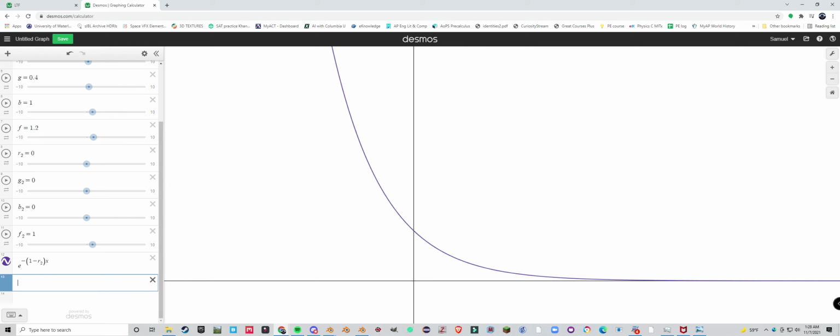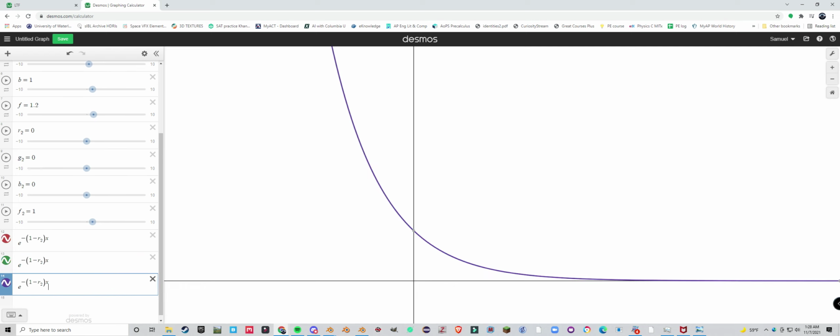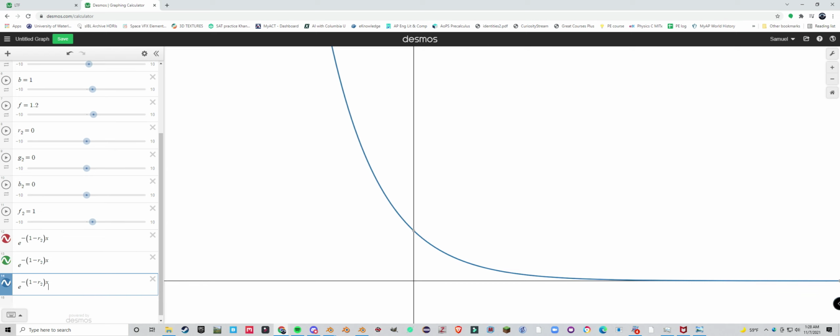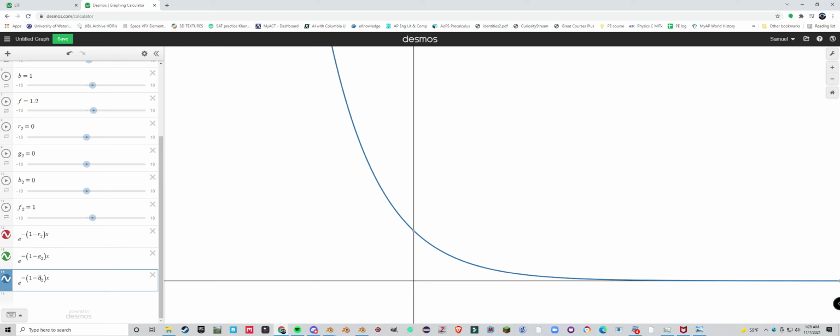Let's see if we can get a blue one. Nice. 1 minus G2. 1 minus B2. So this gives us our desired behavior, because, and it's not very intuitive at first, but when we see what this does, you'll quickly understand.